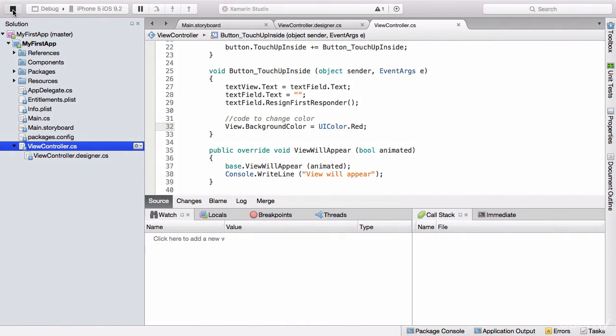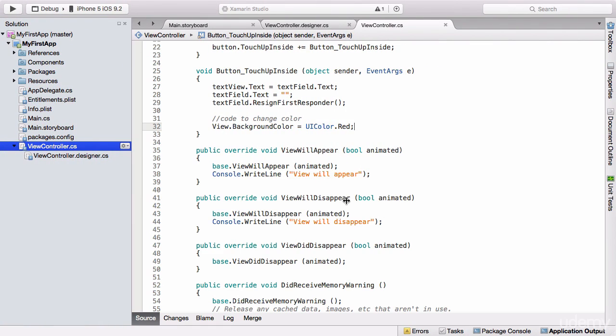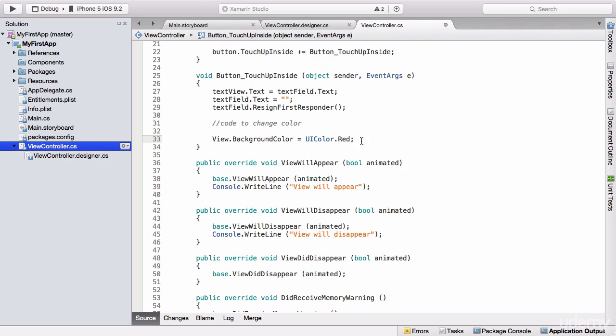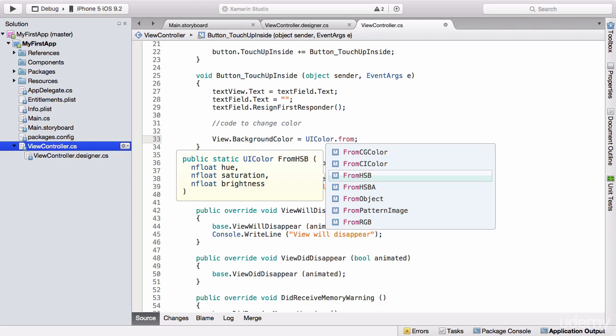Right, that's not the complete task that I asked you to do. I asked you to change to a random color each time. So inside of here we need a little function to grab a random color and assign it to our view. If we remove this red color and start typing from, there are different ways of specifying colors, and this is applicable across all of the UI elements in iOS.